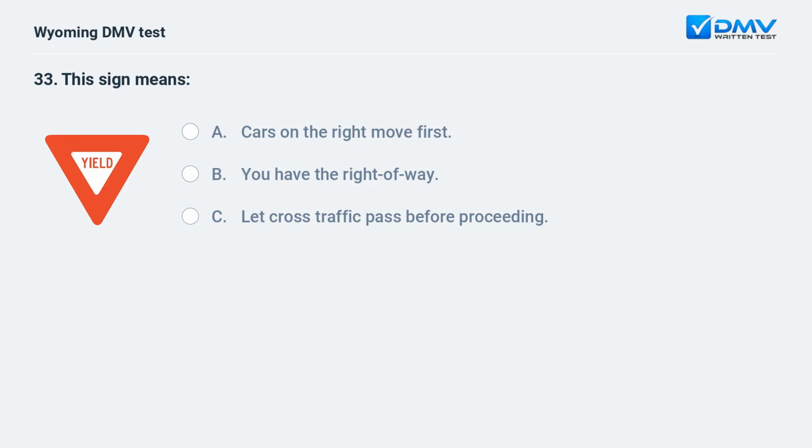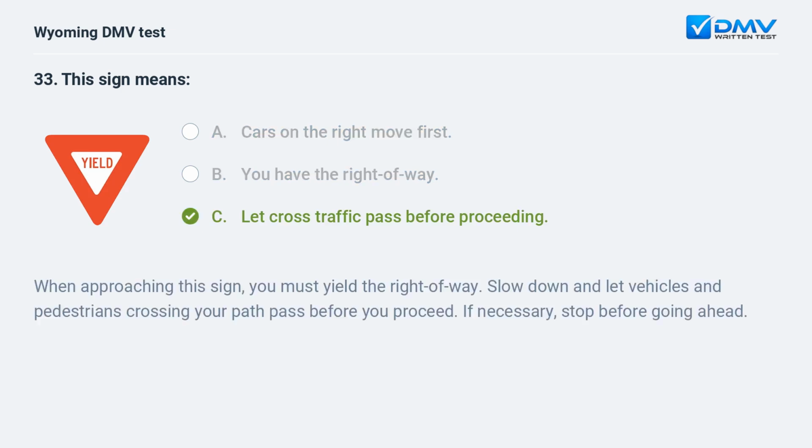This sign means A. Cars on the right move first. B. You have the right of way. C. Let cross traffic pass before proceeding. When approaching this sign, you must yield the right of way. Slow down and let vehicles and pedestrians crossing your path pass before you proceed. If necessary, stop before going ahead.